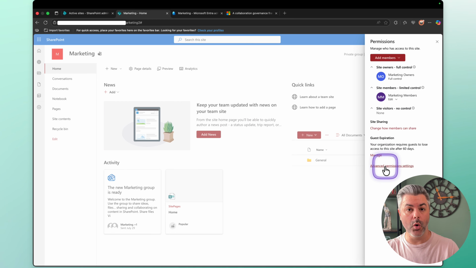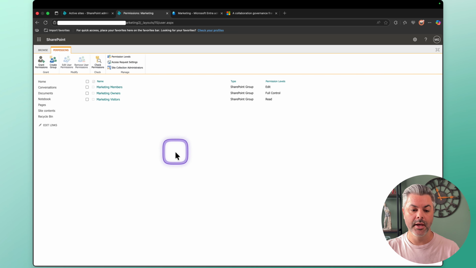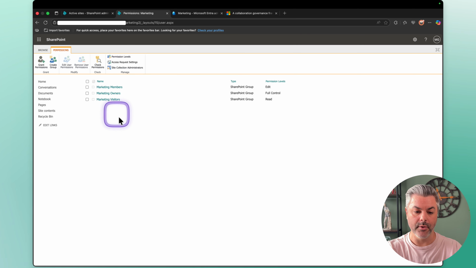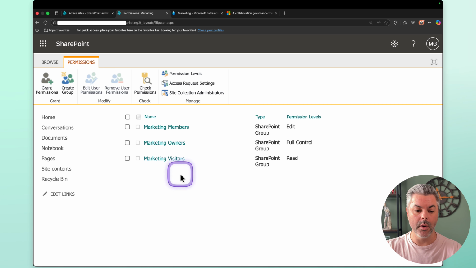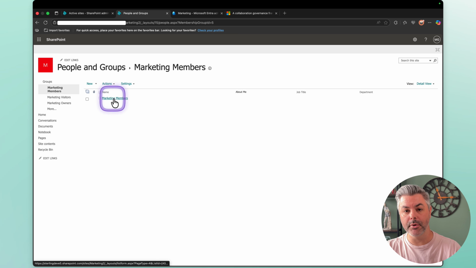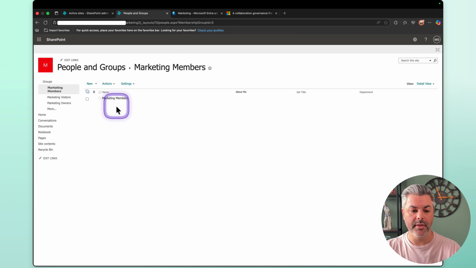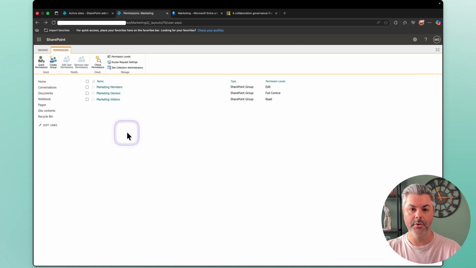Now, if you're used to the old school SharePoint permissions model, you can click this advanced permissions page. These are the SharePoint groups we talked about earlier, right? So this is the members, owners, and visitors that we talked about earlier. If I go ahead and click into the marketing members section, you can see here marketing members. This is the M365 group that's associated with that SharePoint group. So all of this mapping has been done for us, okay? So in an M365 group, I would encourage you to leave this the way it is. Do not break inheritance. Don't change a bunch of permissions if you can help it.